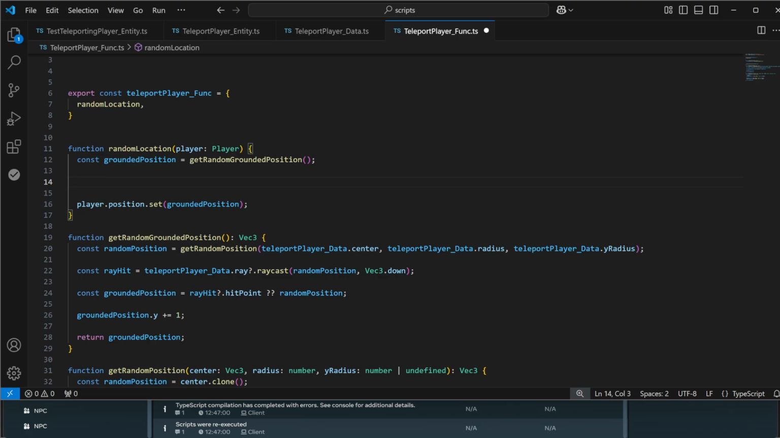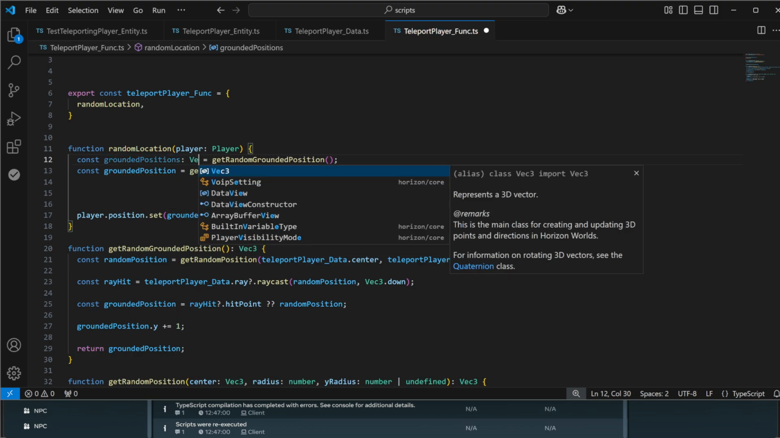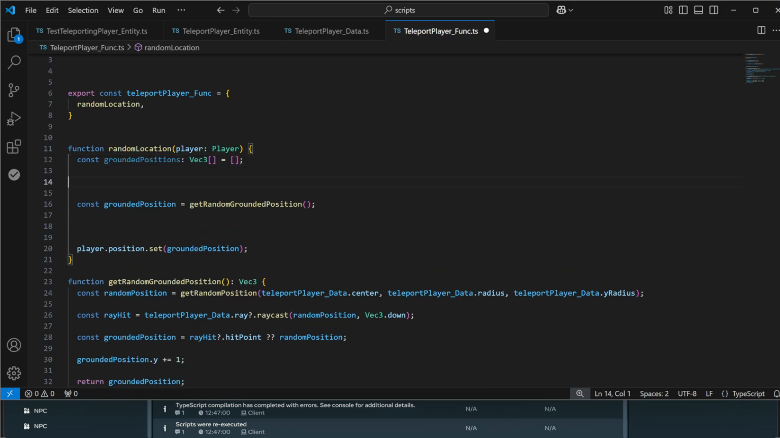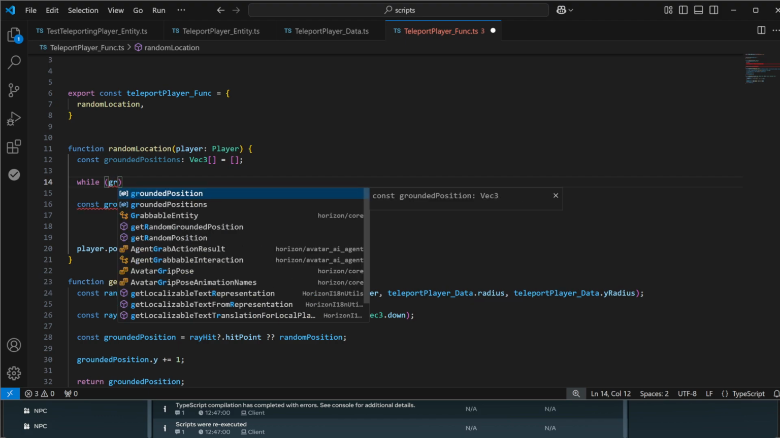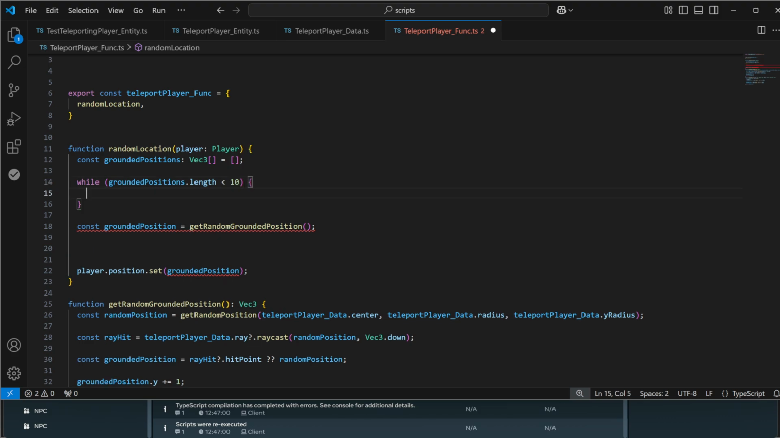I feel like it's easier. So we need to create an array of grounded positions, and so we're going to Control-C, Control-V this, call this grounded positions, colon, which will be a vector3 array, and this will equal an empty array. Now we've got this grounded positions array, and we want to say while grounded positions dot length is less than 10. So once it equals 10, it'll stop running this loop.